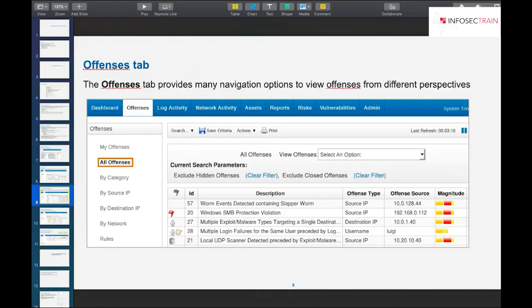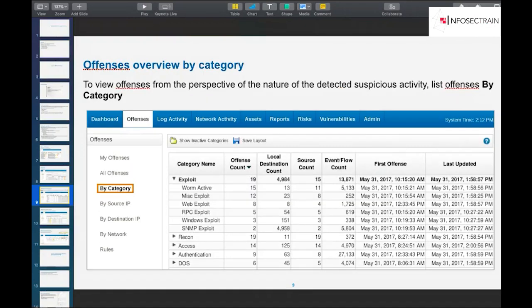Okay. So here are some interesting options. All offenses by category, by source IP, destination IP, by network, and rules. So by category is the category which you assign your rule to, right? And there are categories for offenses. So exploit, recon, access, authentication, DOS, and then there are several others. Particular offenses are bunched into their high-level category. So QRadar has very sorted high-level and low-level categories defined in offenses, so that everything is so sorted that you can just go somewhere and click and see what is the top offense type.